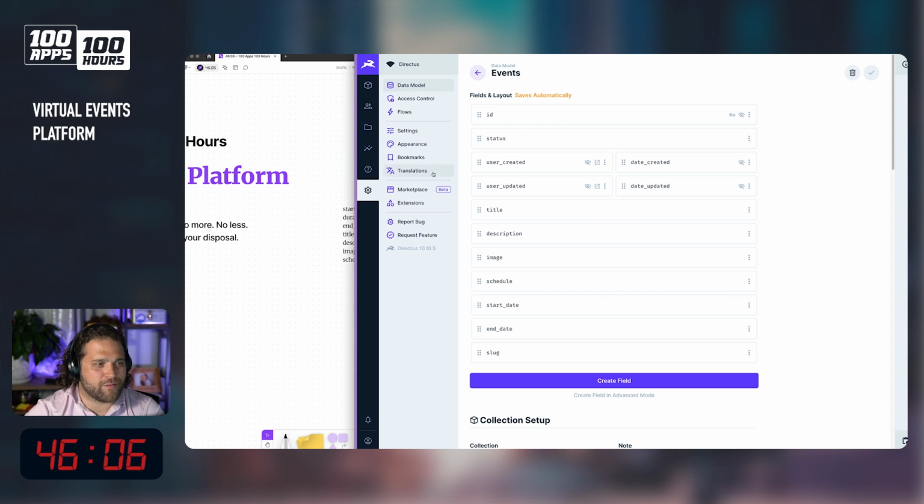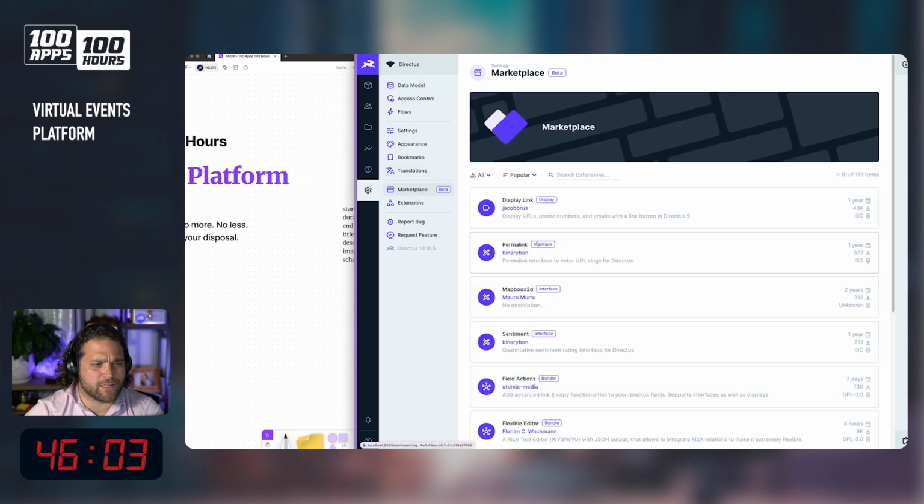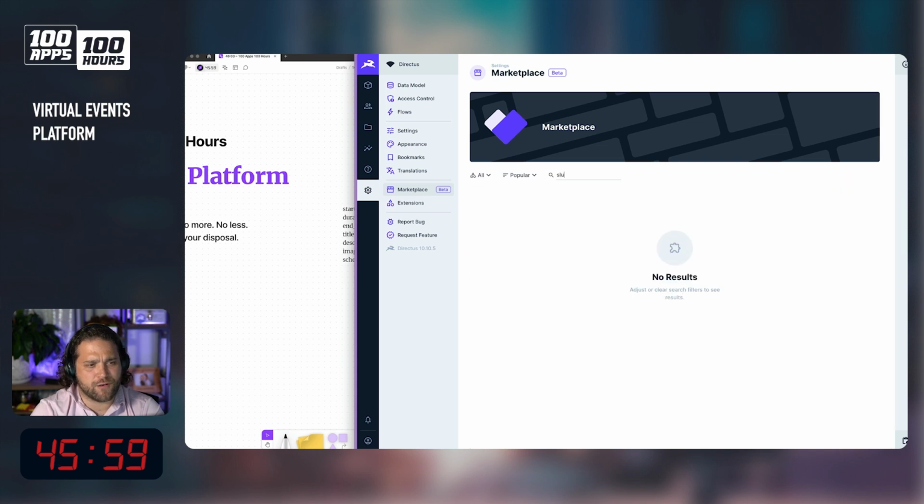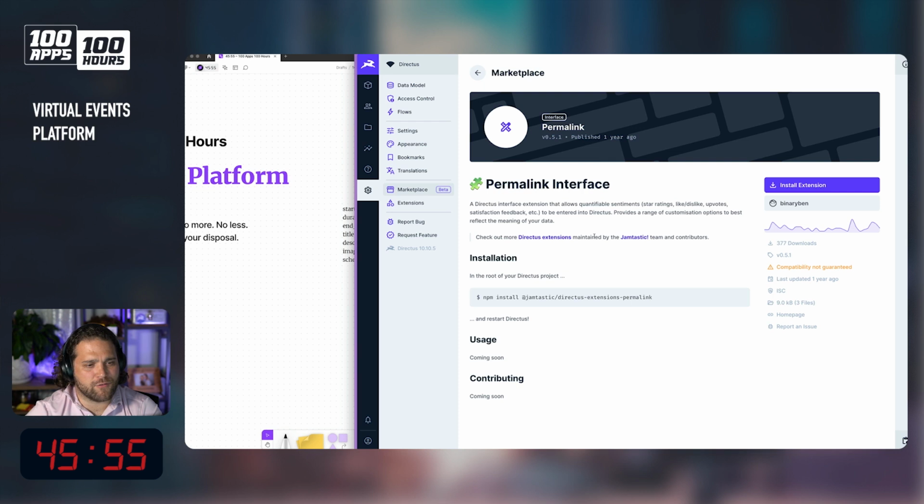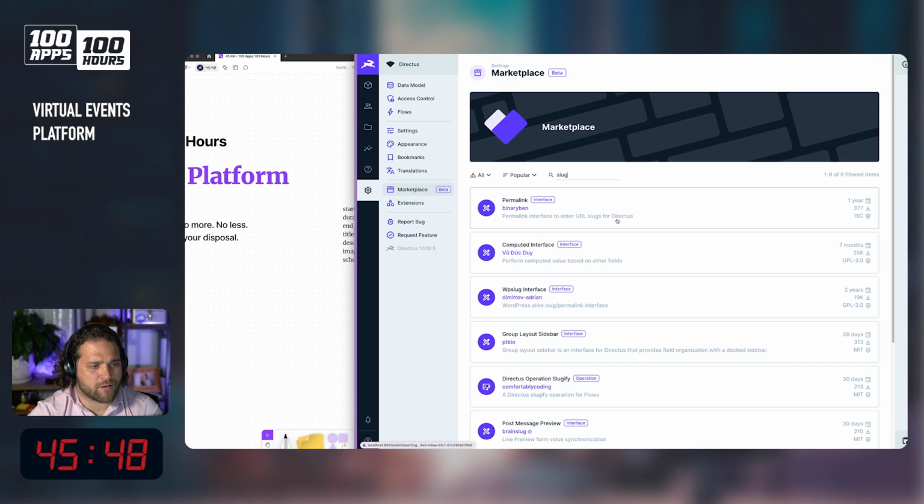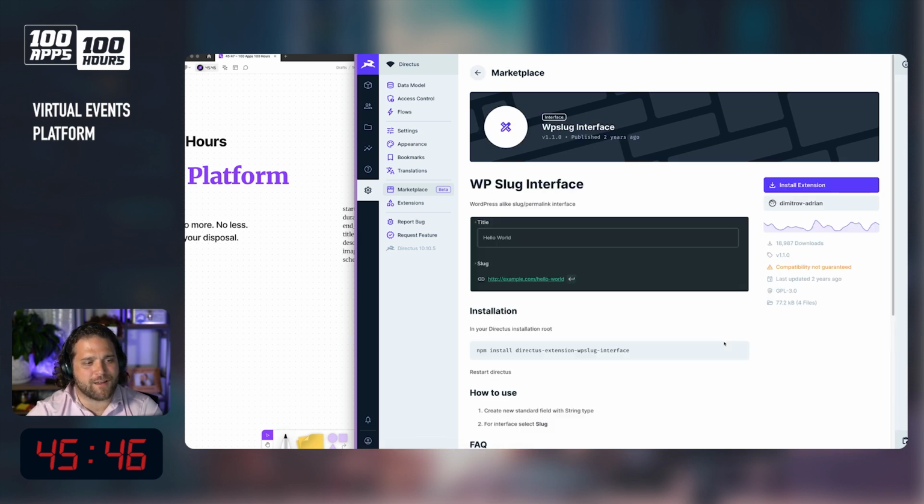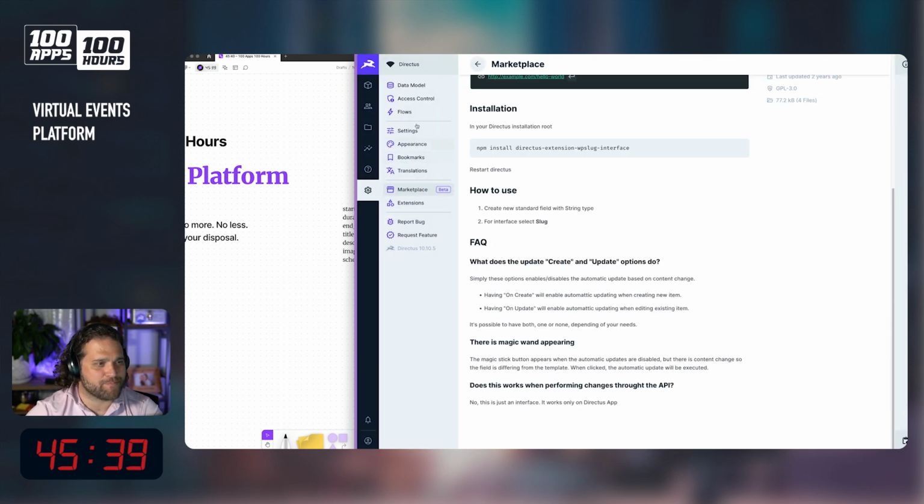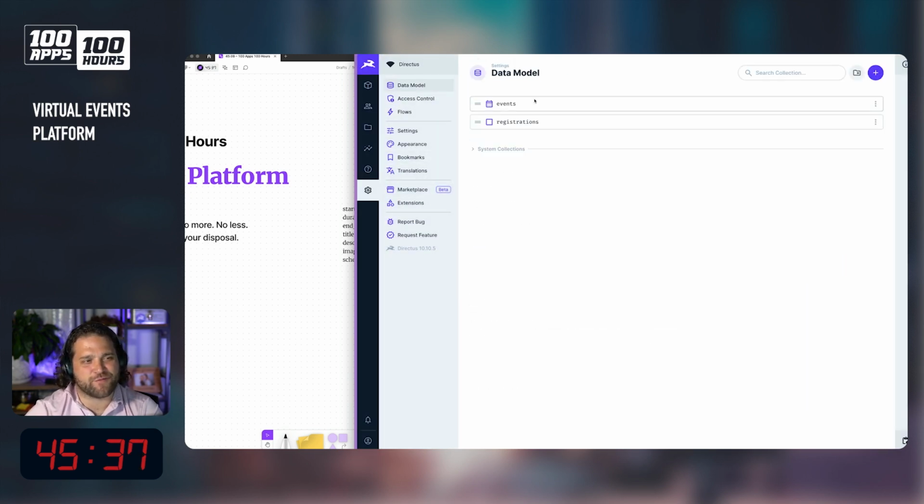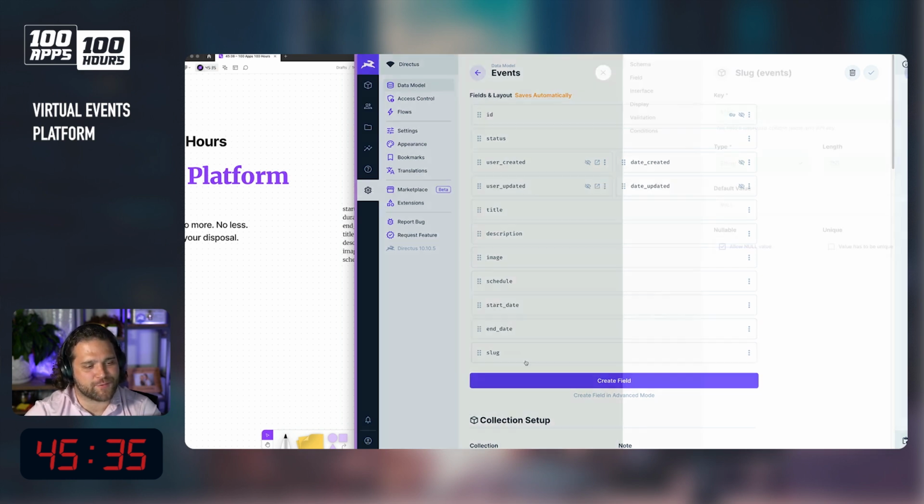Now, one of the other cool things with the addition of the marketplace, let's look for like a slug. Permalink interface to enter URL slugs. Is this what we're looking for? No. WP slug interface. Yeah, this is cool. All right, let's try this out. We'll hit refresh, install this extension. Didn't have this on the first season of 100 apps, 100 hours.